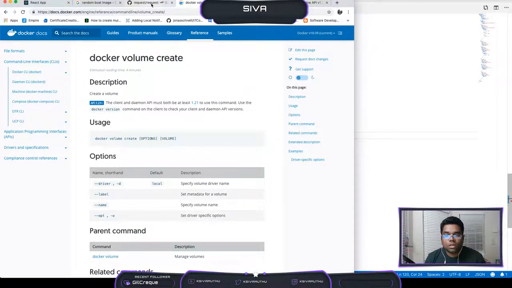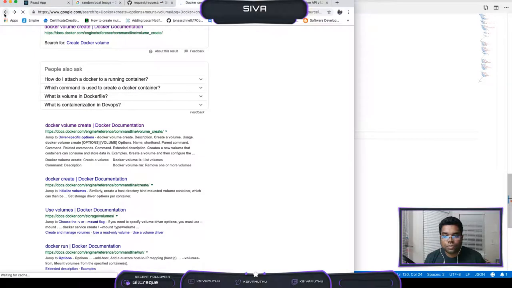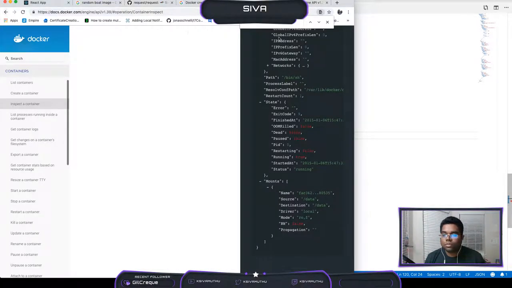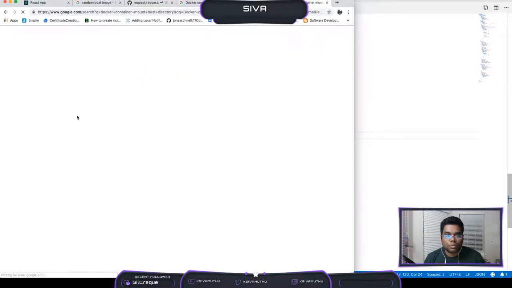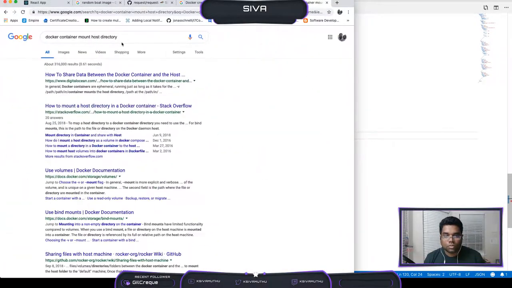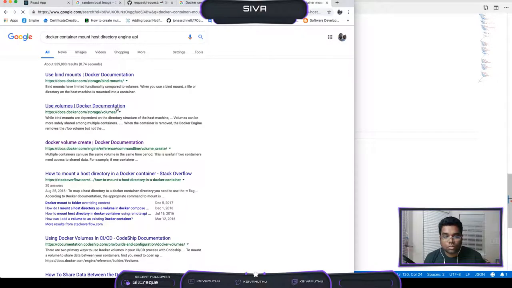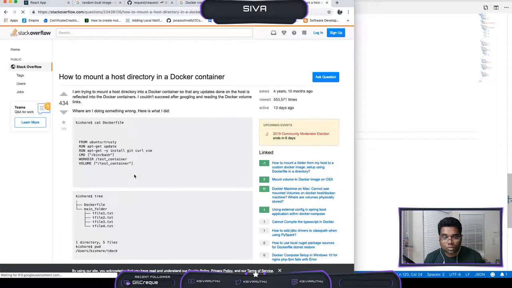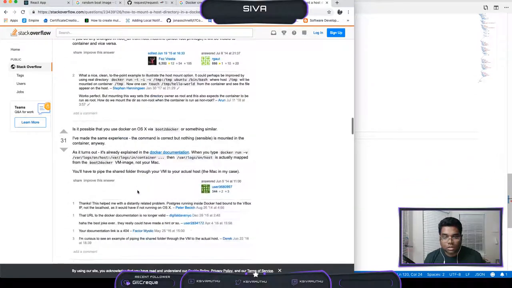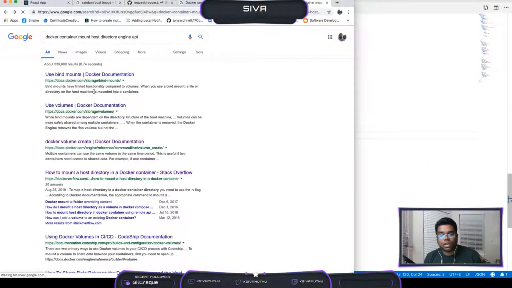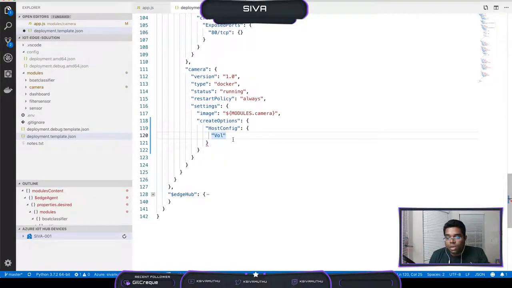Okay, so where we have seen there. Docker container mounts. Yeah, I can. I know how to add that from the command line, but I'm just looking at how we can do that from the engine API here. So let me look for mounts itself.